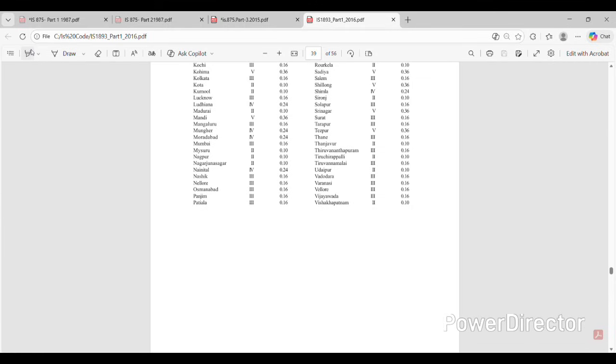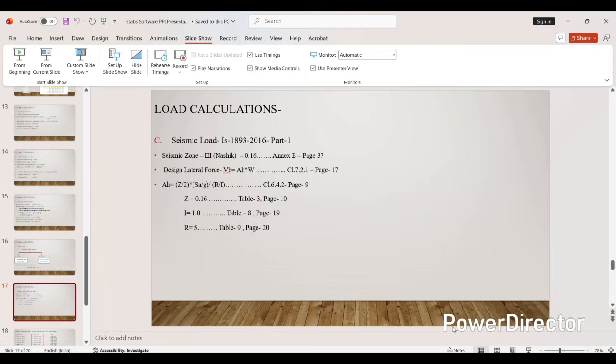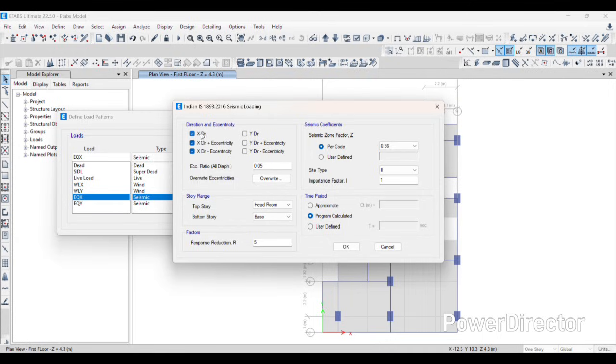Okay, so for Nasik, as you can see, this is the zone factor and the seismic zone. So our seismic zone is 3. Okay, so these are the important data. This is according to the equivalent static method that I am showing you first. So these are seismic data. For earthquake in x direction, I am giving the seismic zone factor as 0.16. Okay, site type I am considering 2 only.